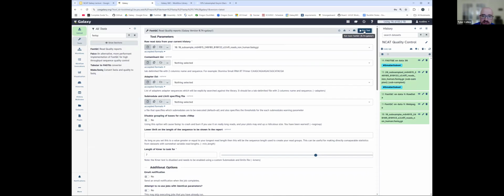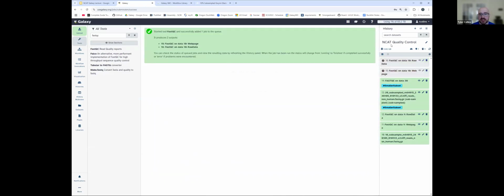I guess I will also run it. There's no reason not to. It'll just populate inside this history. You'll see it turn gray, and then it will turn yellow as it starts running. And then once it completes, it will turn green.